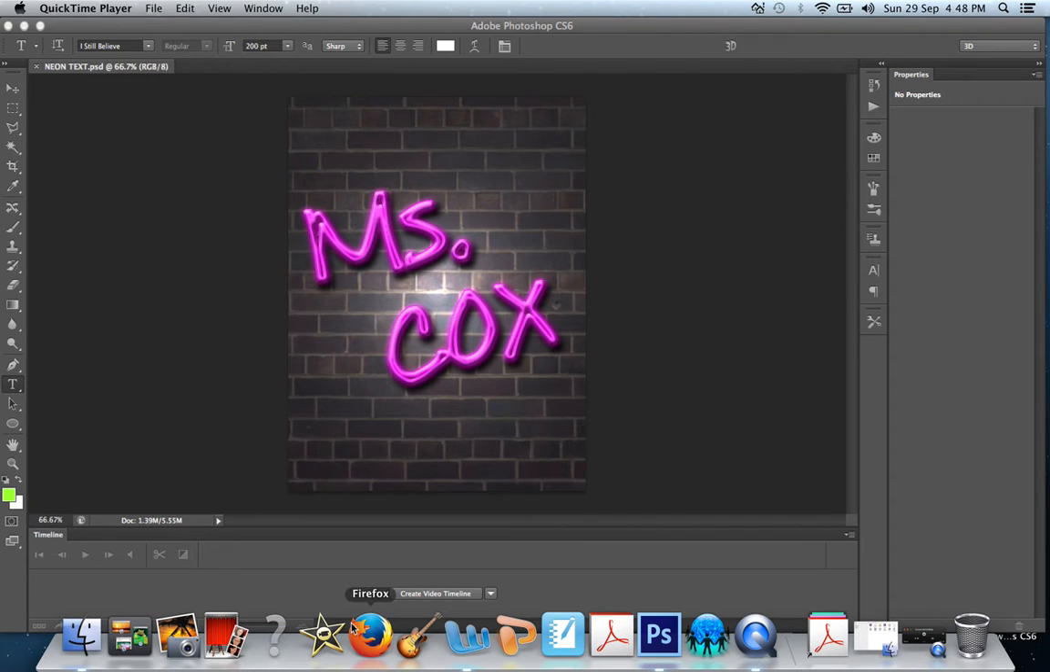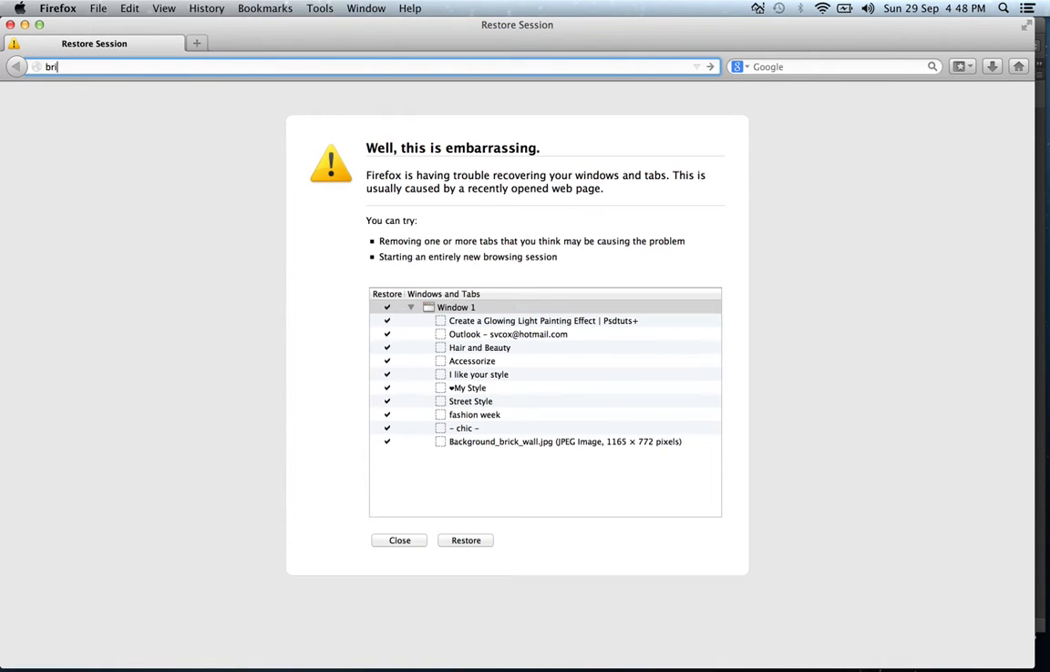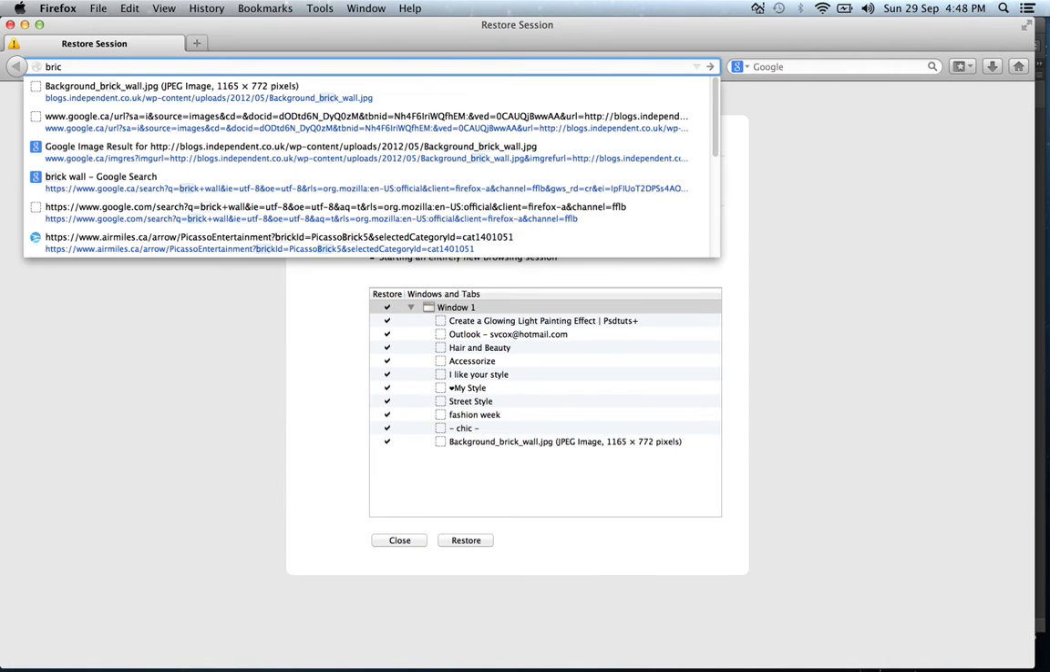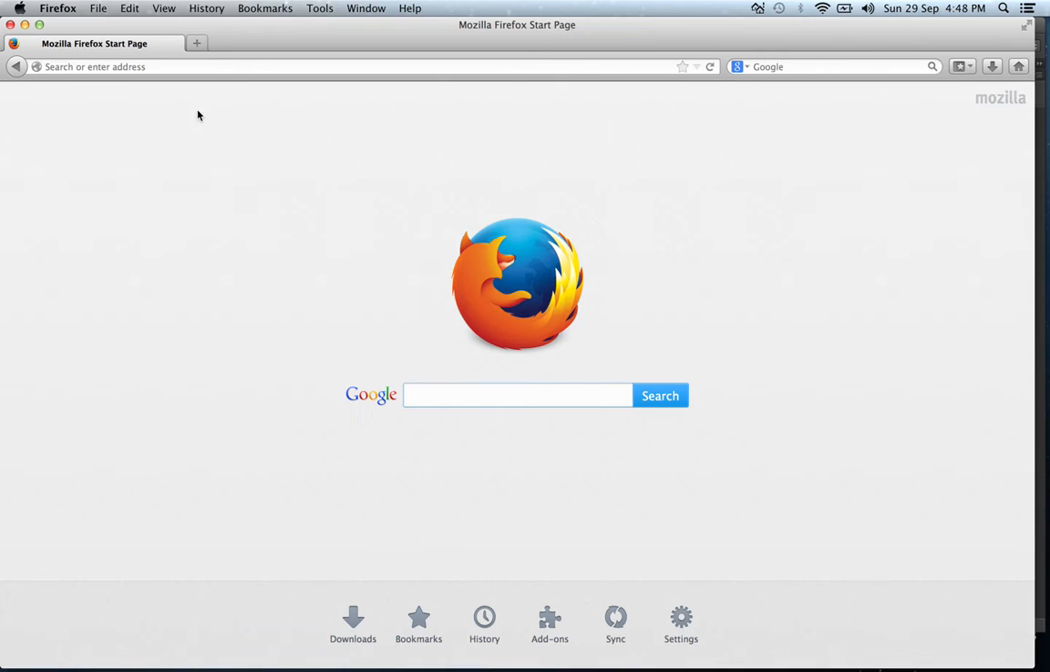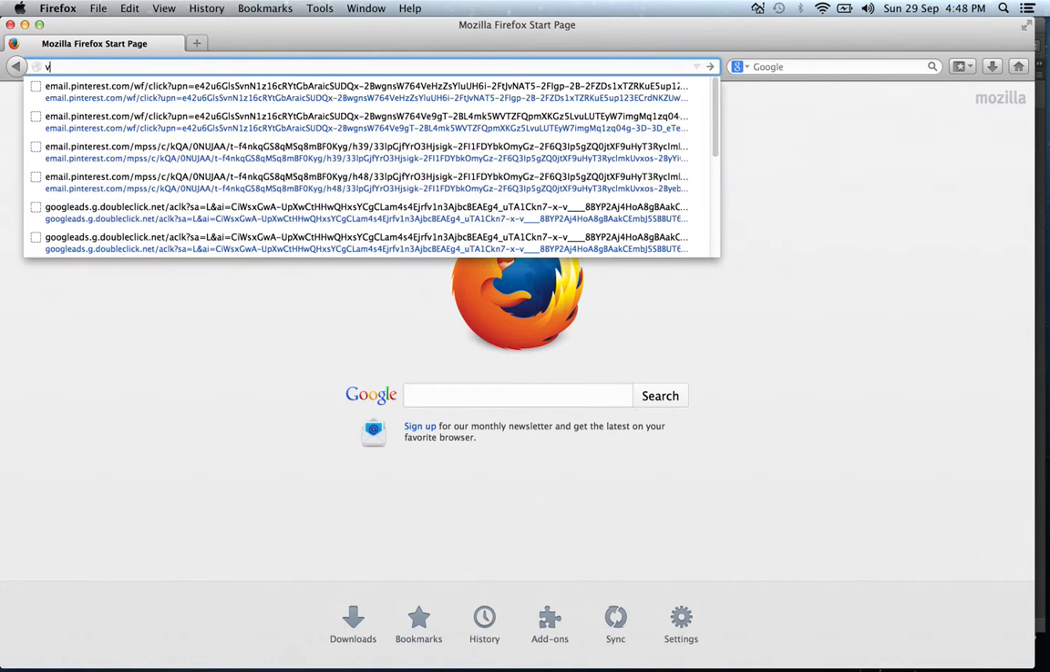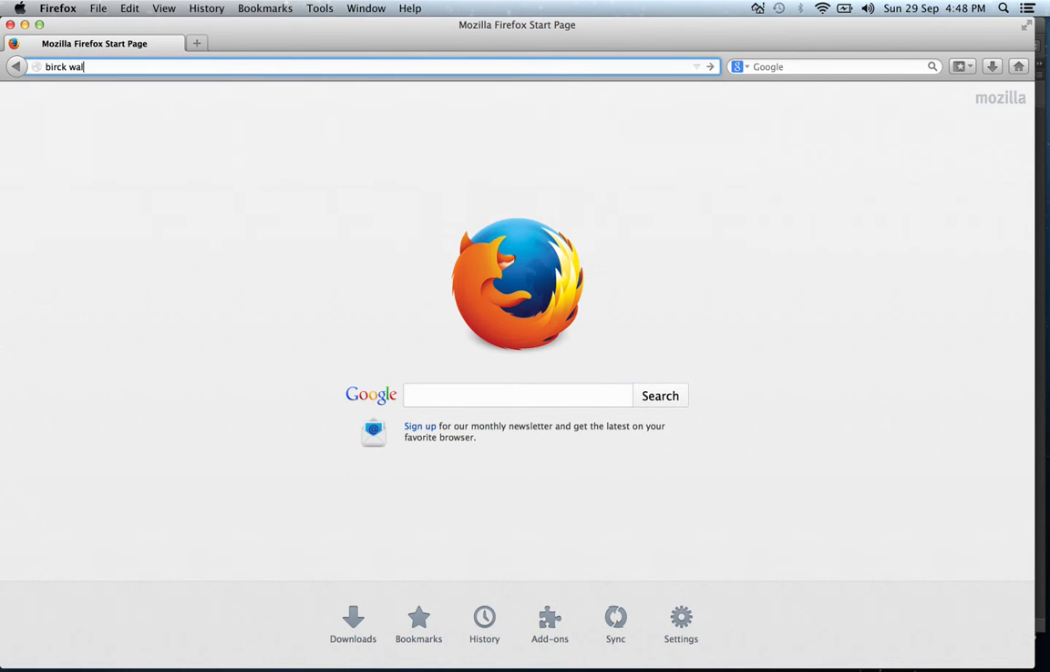So if you go on to the internet and grab a picture of bricks, it does not matter what it is, just search brick wall.